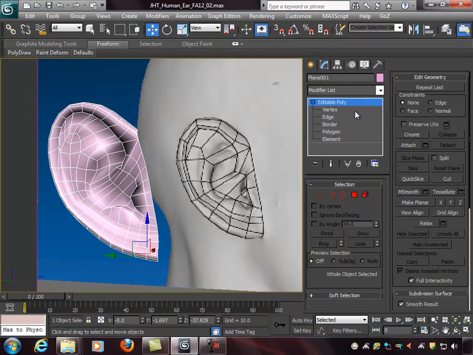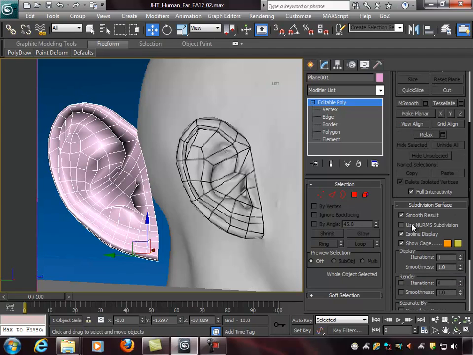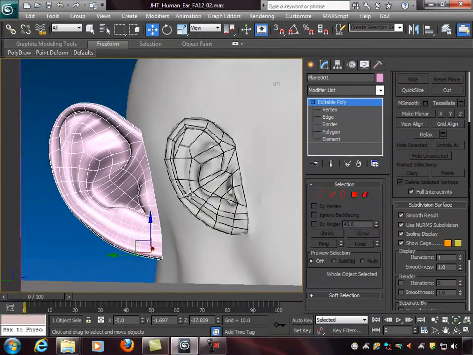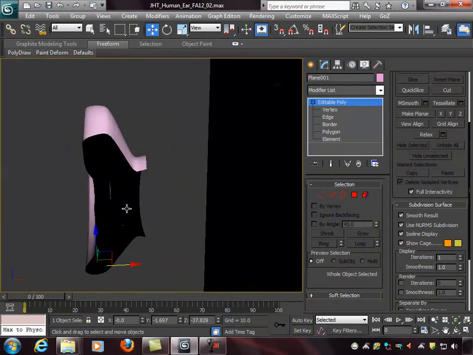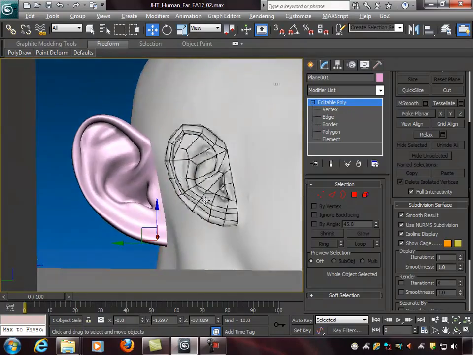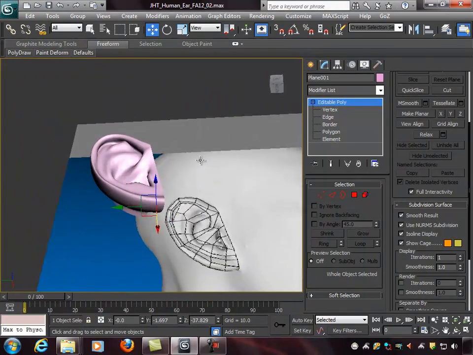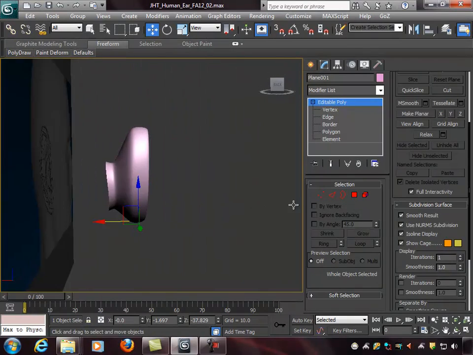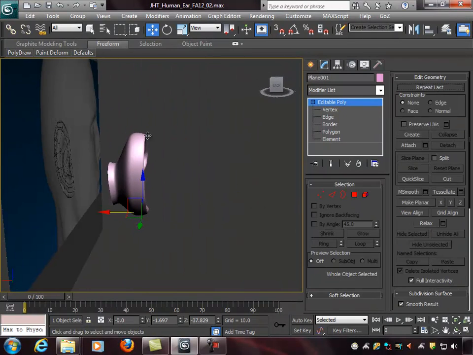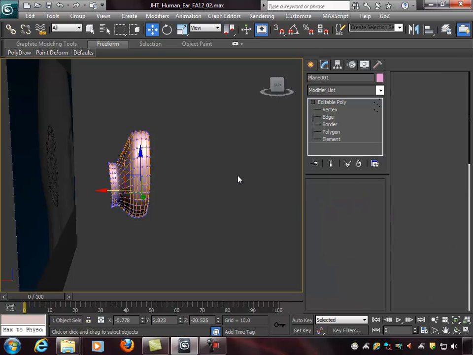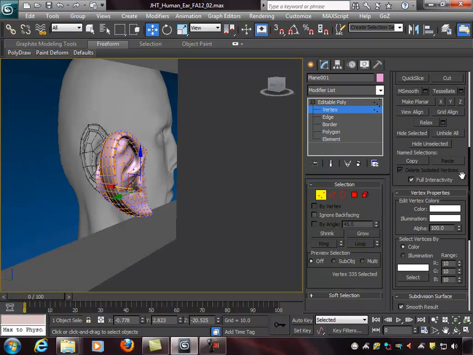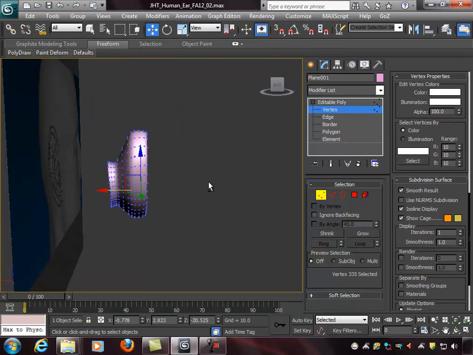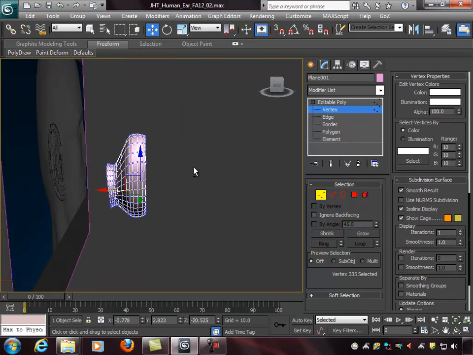So again, I'm going to go to the top of the stack here, editable poly, and I'm going to go over to my subdivision surface and I'm going to say use NURMS. And then I'm going to hit the F4 key to turn off wireframe. And we got something that's, you know, with a minimal amount of time, starting to look like a nice organic ear. I got my top of my ear a little flat here, and I don't like that. So I'm going to turn off the NURMS for a second and turn back on my wireframe.